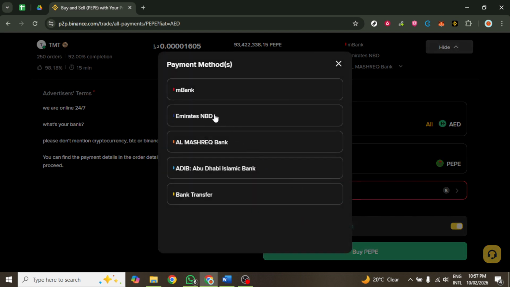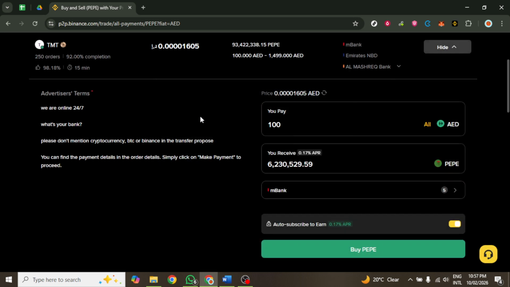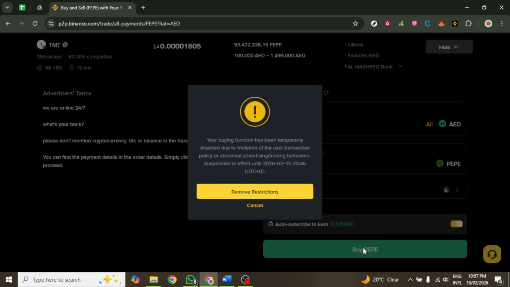A confirmation message may appear indicating that your order has been successfully placed. After this, navigate to your wallet to verify that the purchased Pepe coins are now available in your account. This step is essential to ensure that your transaction has been completed successfully.